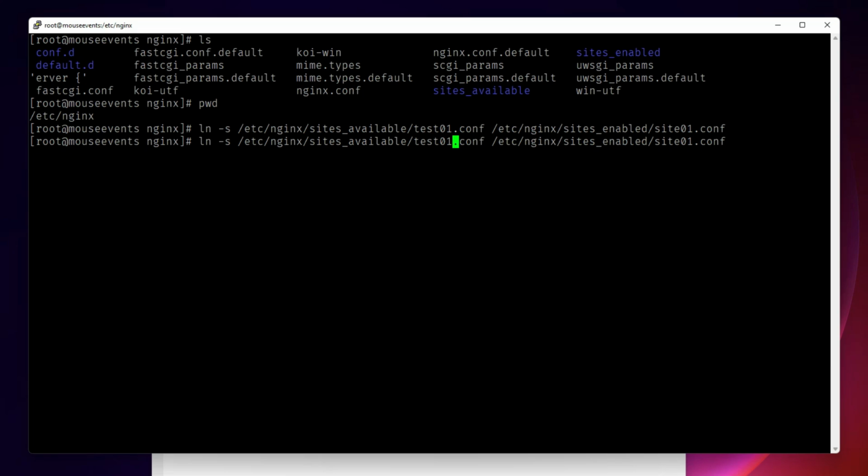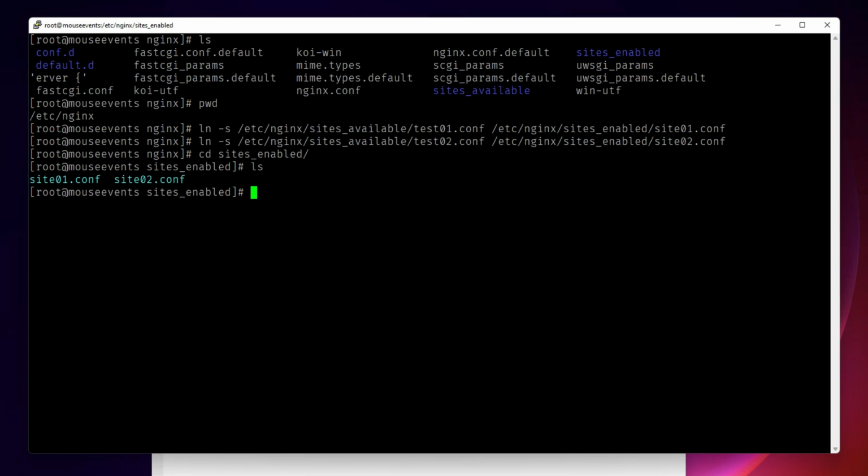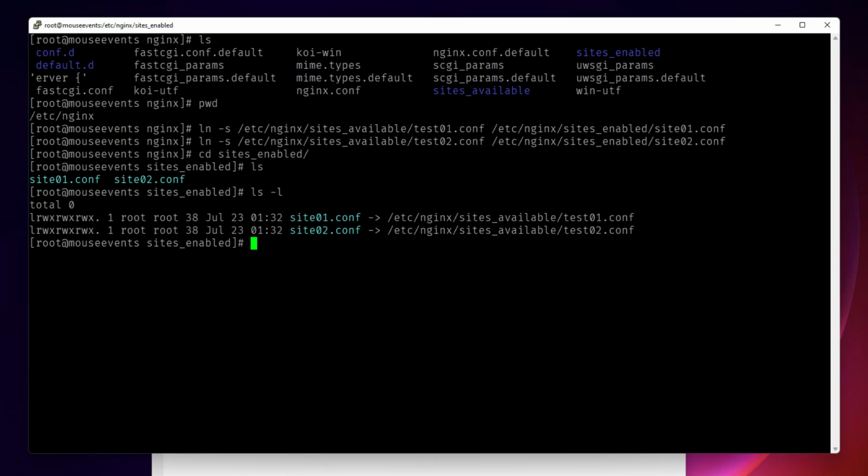Okay, now let us do the same for test2 as well. I'm creating one symbolic link. Now I'm creating a second symbolic link and calling it test2. Okay, let's open up sites-enabled and list it. Now it doesn't make much sense, but if I list with -l, you could see that the file itself is a link. So when you open this file, it will open test1. When you open this file, it will open test2. Let's try to open site1.conf. It will give me the information from test1. So that's how the link works.